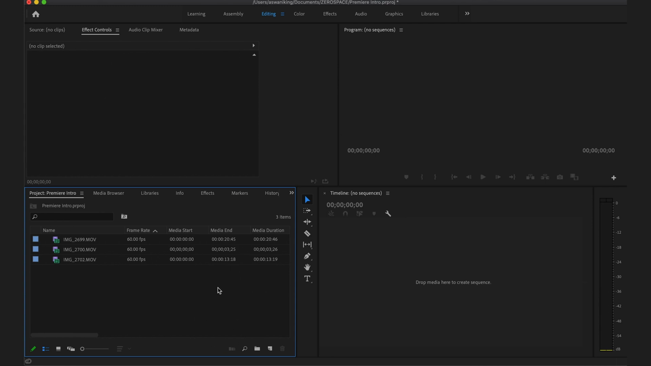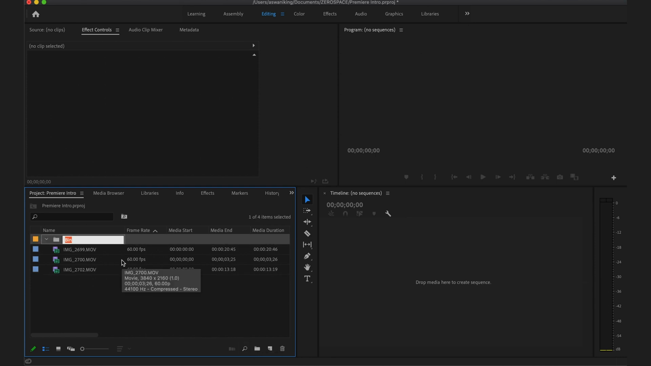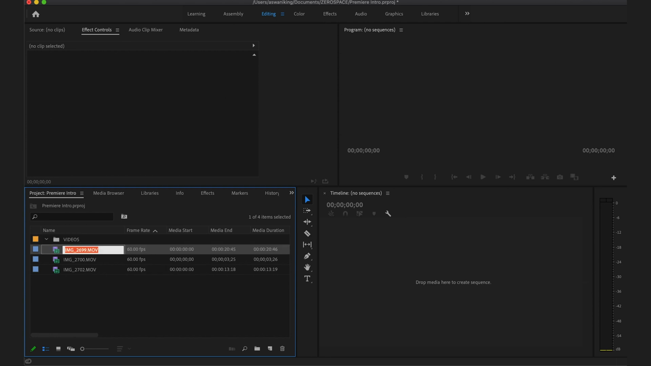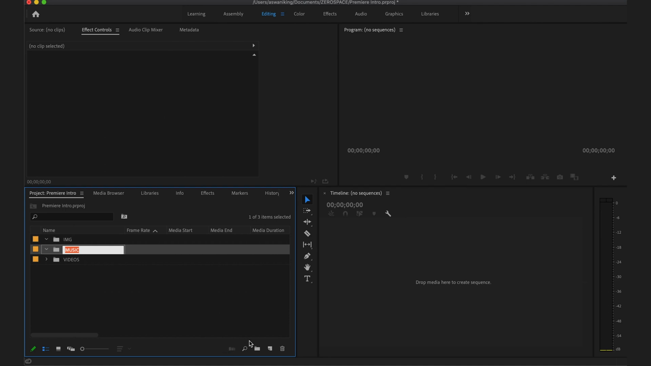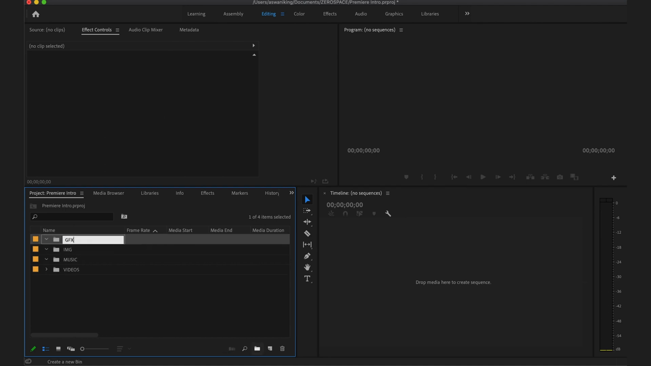In Premiere Pro, you have to have a solid foundation. So you want to start off by creating folders, or as we call it, bins. So we're just going to click right here where it says new bin, and we're just going to create one. The first one, we would call it videos, and that's where we would put all these videos into. Close it up. We're going to create another one called music, another one called images, and one more that we would call graphics.